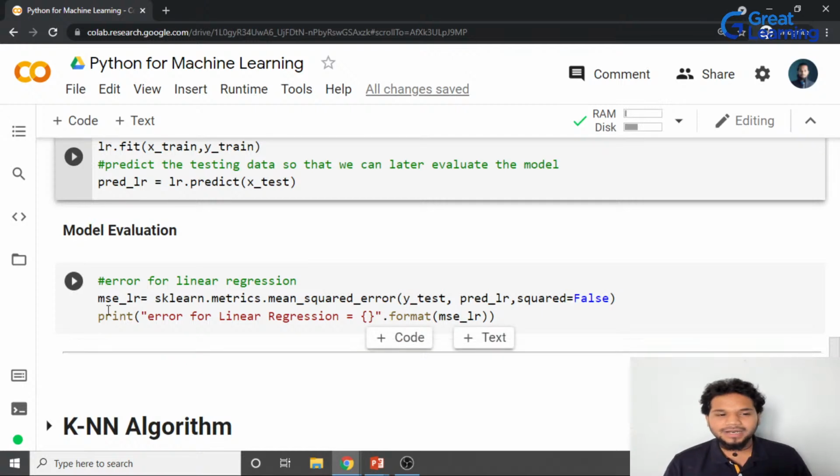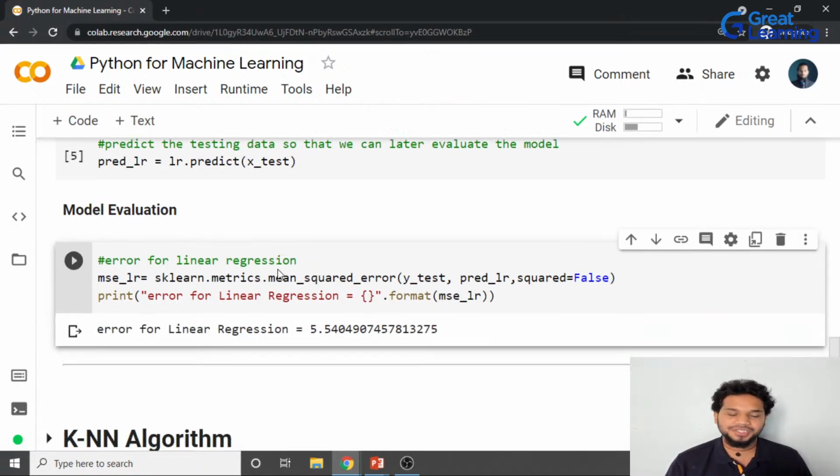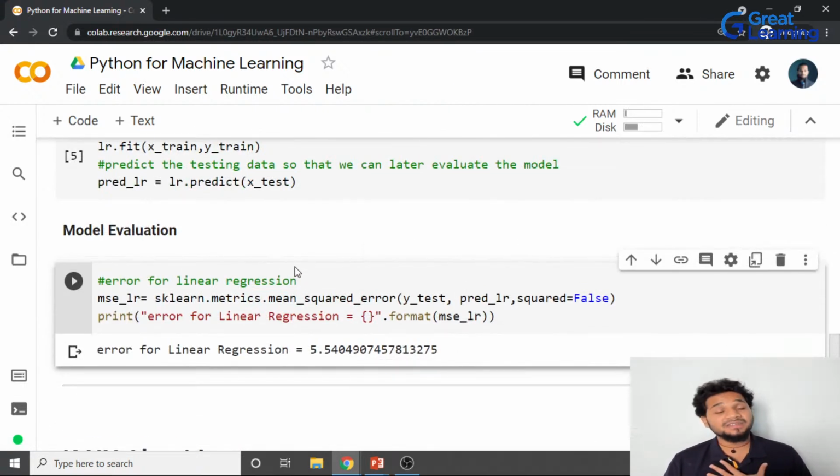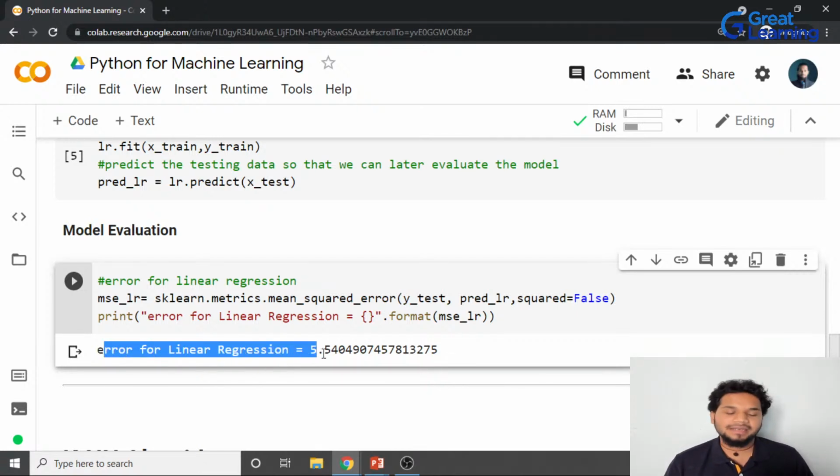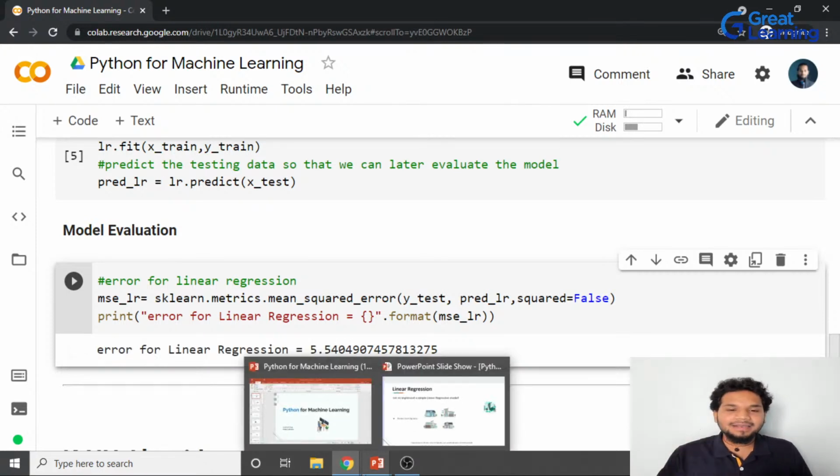Fantastic. Now take a look at the next step, which is model evaluation. Model evaluation is us finding out how well the model performed. For example, here it says, hey, the error for linear regression is somewhere around 5.54. Fantastic. Now the error rate, right?